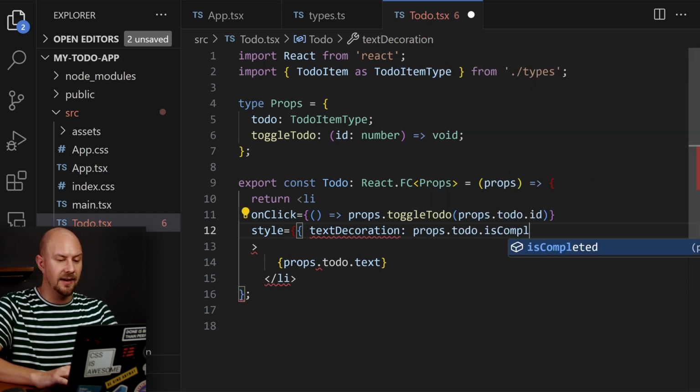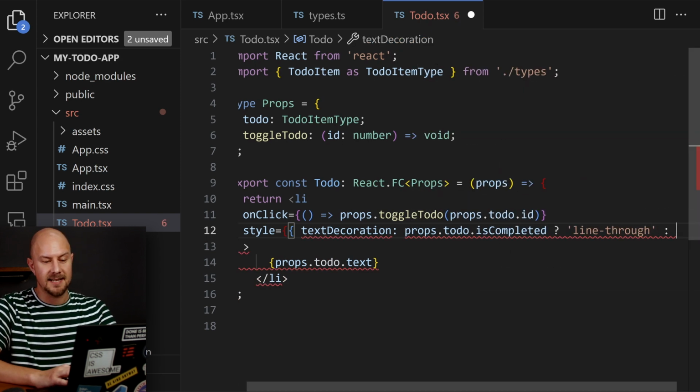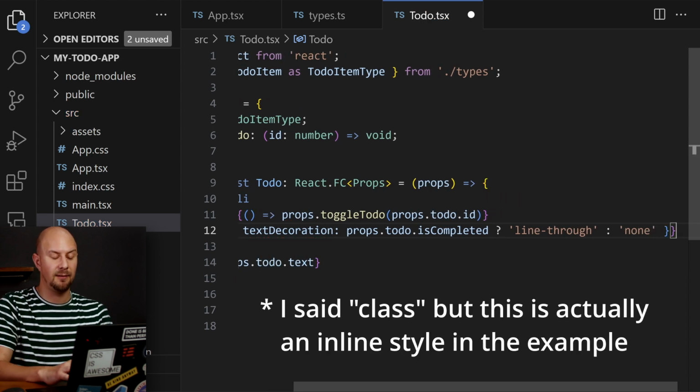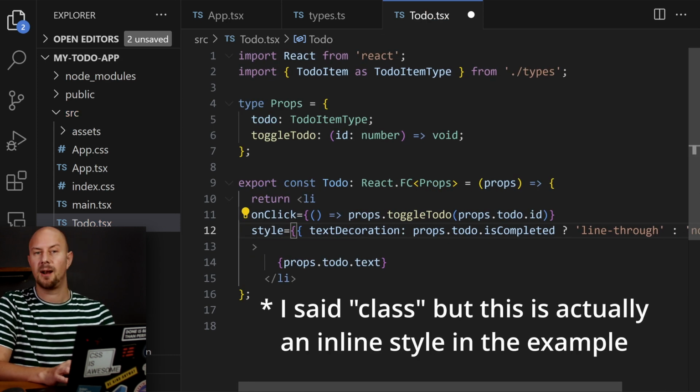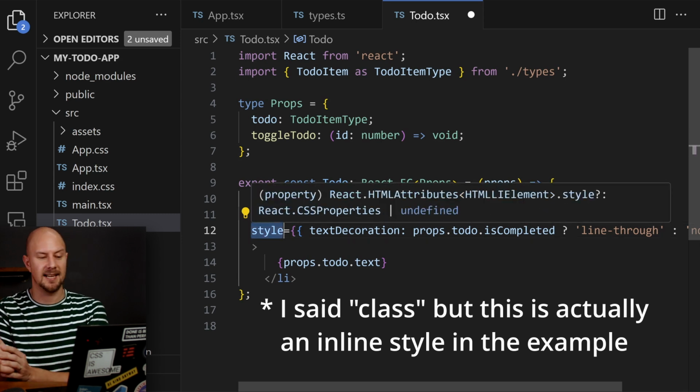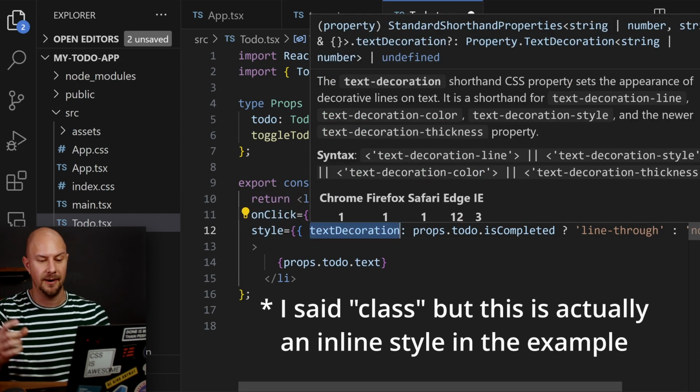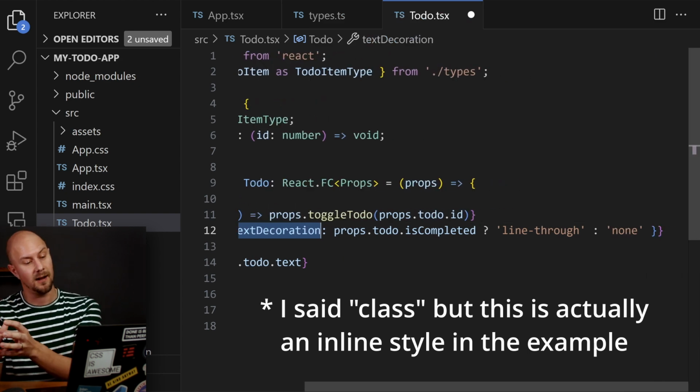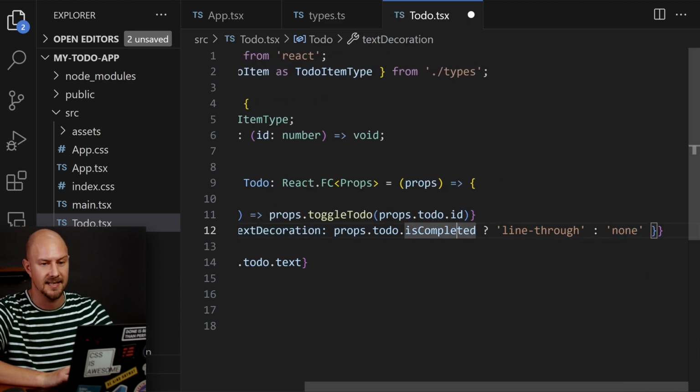We're going to say here that if the to-do item is completed, then it's going to have this class applied to it, line-through. If it's not completed, then it's going to have a class called none. And we can do that in CSS later on. We're going to end up with an li component with either a line-through class or a none class on it, which will help us style it with CSS.